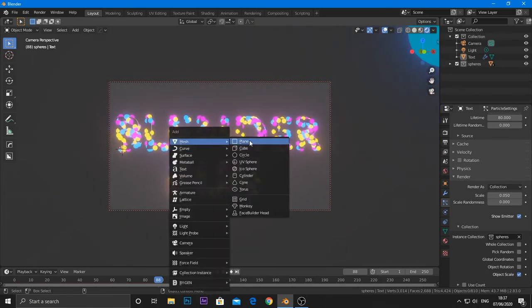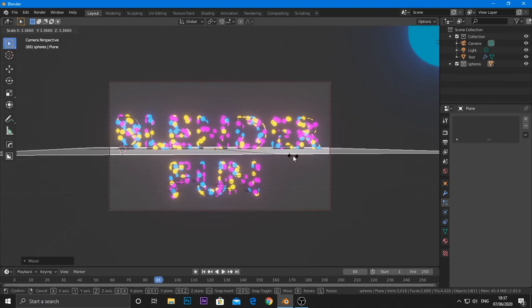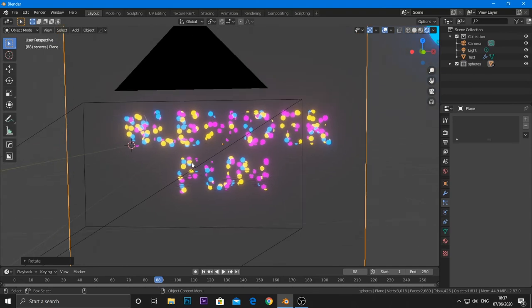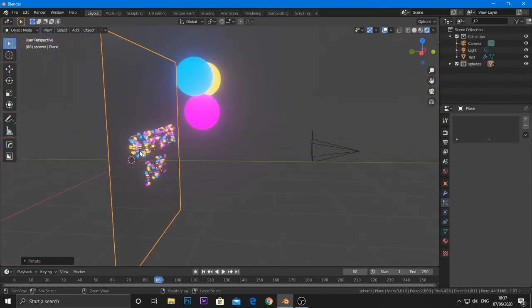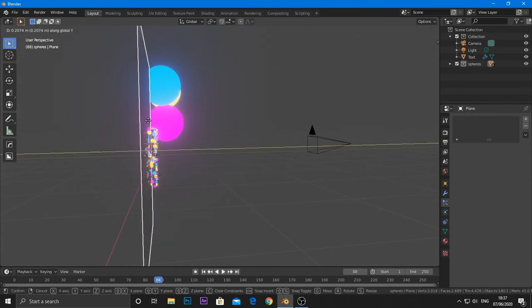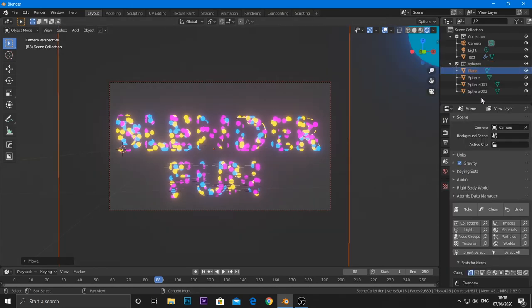Now let's add a plane. Scale it up and rotate it 90 degrees on X-axis. Make sure to adjust the plane so that it is behind the text. Also, make sure to move the plane to the first collection.